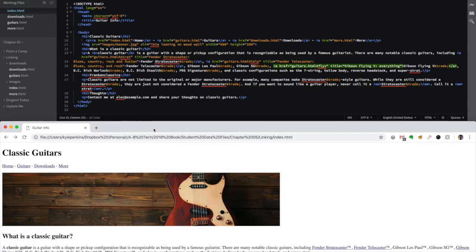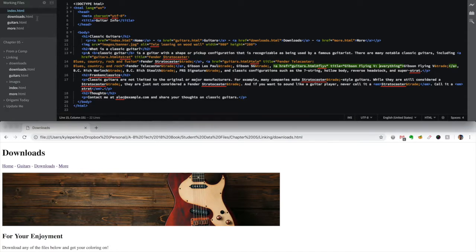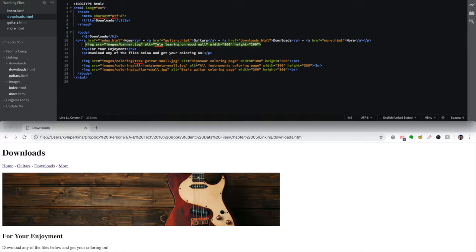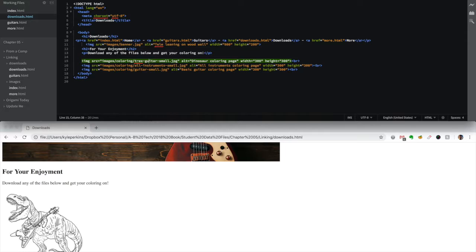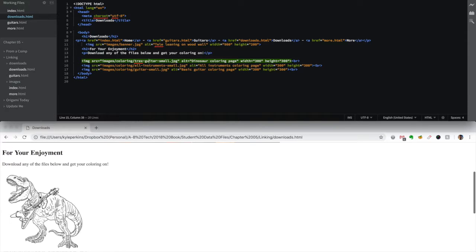Now we're going to be creating an image link. We're going to go to the Downloads page in the browser, and the Downloads page in the code. There we go. And we're going to be adding line 15, the image right there. Okay, let's just double check. This is T-Rex guitar small, and look at that awesome dinosaur playing a guitar.